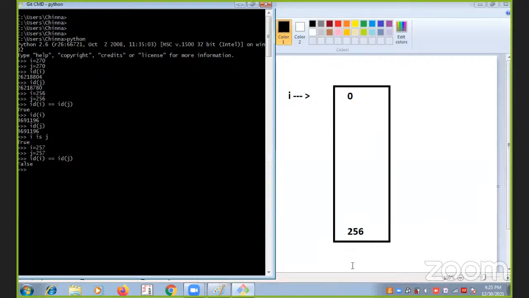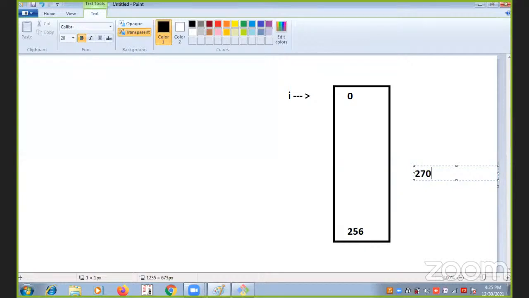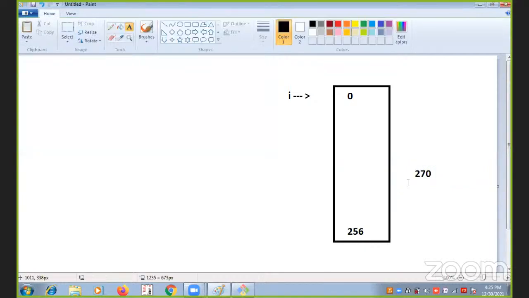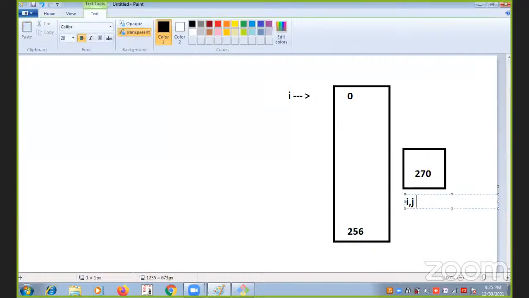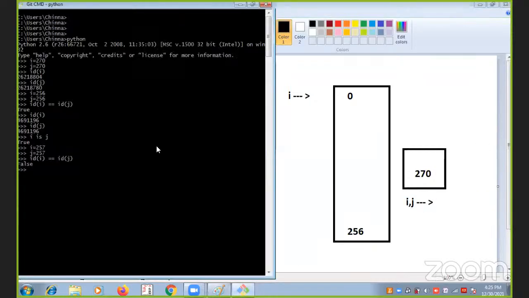After 257 or 258, whatever you want to create, it will create in a new memory location, and point to it. Let's say that I want to create 270. So 270 will be created, and I want to initialize with I and J. No problem. It will create one box, and then you can point I and J to that. I comma J will be pointing to that 270. That's it. Make it I is equal to 270. J is equal to 270.